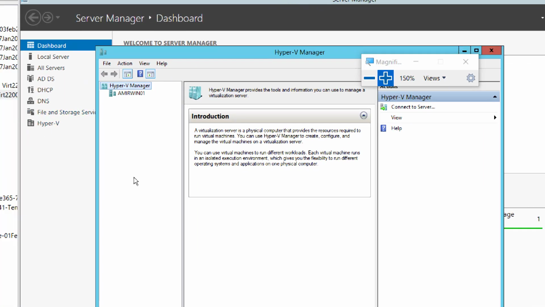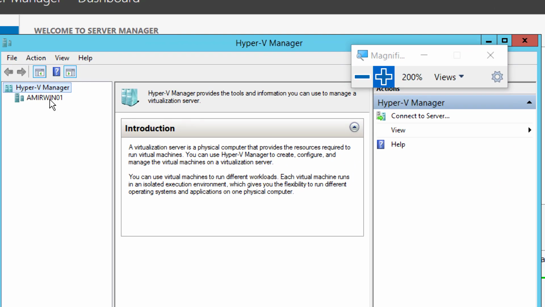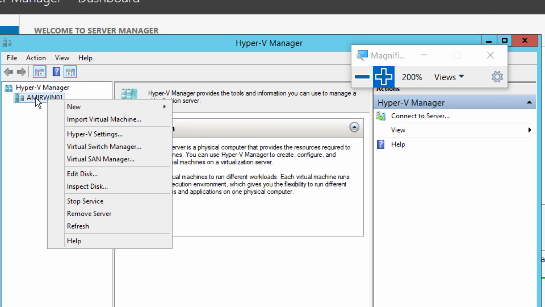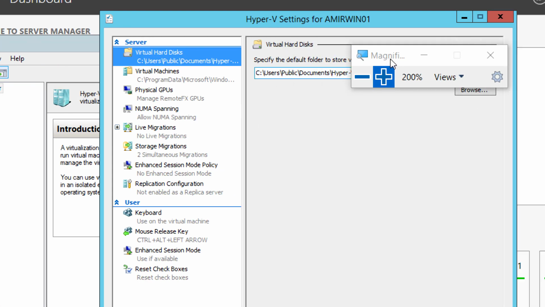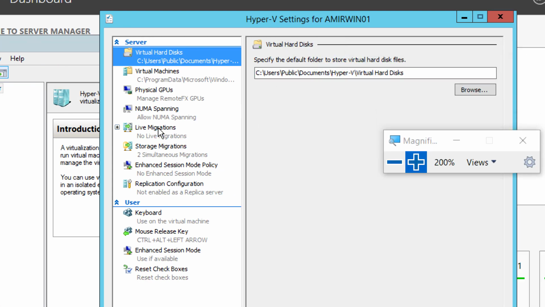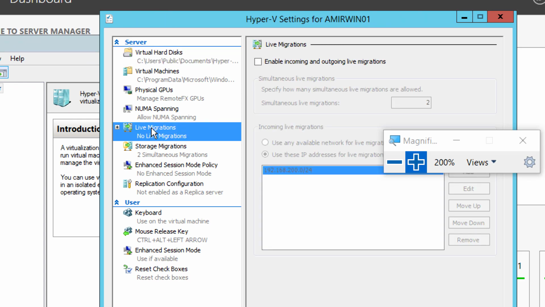On the first machine, go to Tools, go to Hyper-V Manager, and then right-click inside the Hyper-V Manager on the server name, and go to Hyper-V Settings. Let's quickly configure the first Hyper-V to accept migrations. So we're back here with the same settings, but this time with Active Directory in place.